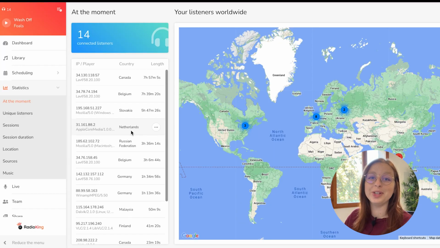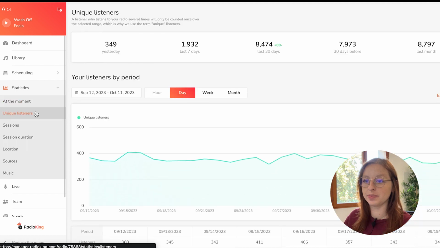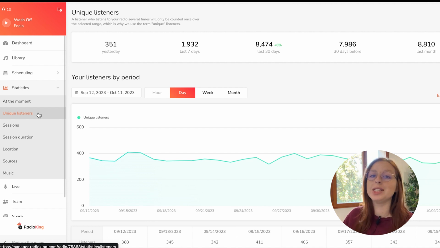Let's move on to the Unique Listeners tab. Unique listeners refers to the number of different people who've listened to your radio station. In reality, it's more a question of the IP address, as several people can listen to your radio station from the same address. In this case, only one listener is counted. So it's important to distinguish this number and the number of sessions, which takes into account if the same listener listens to your radio station multiple times. But we'll see that in the next tab.